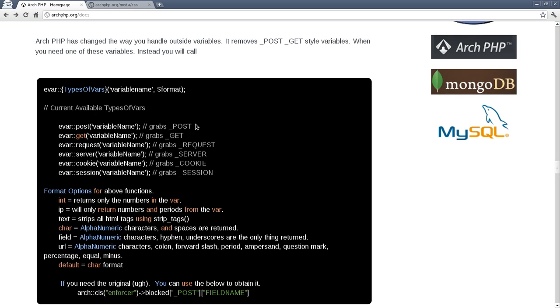So say that you wanted to get a post, or let's start here. Say that you wanted to grab a get field that's coming into you, and you would type in the evar, which means environmental variables. That might change, I'm not sure. I tried thinking of a clever name that's catchy. This is what I ended up with, which is pretty much fail. All right. So the next thing is, what kind of variable is it? So in this case, it's get, and then whatever the variable name is.